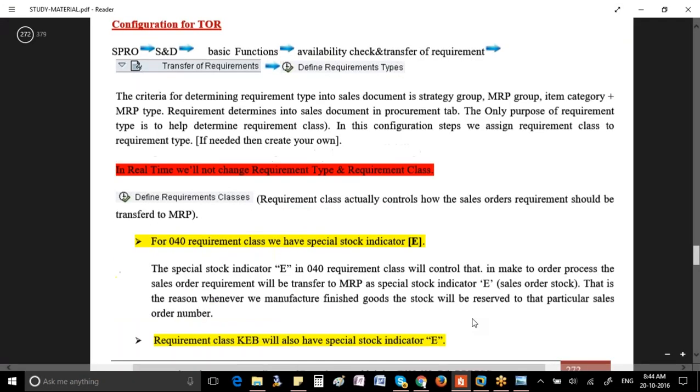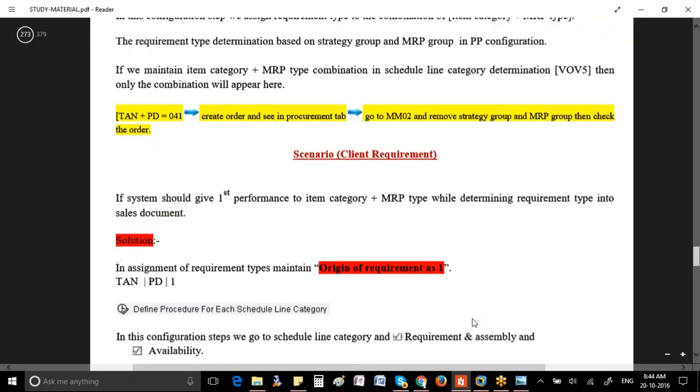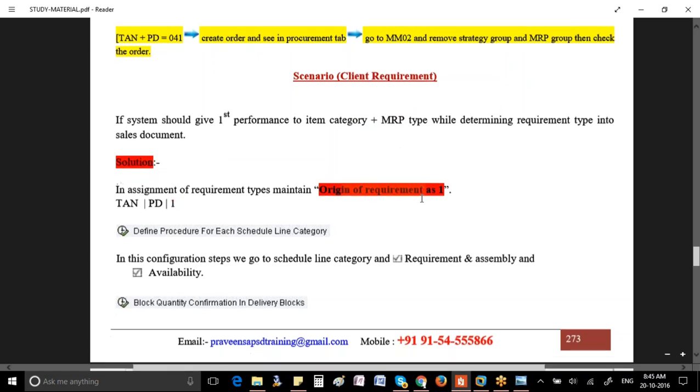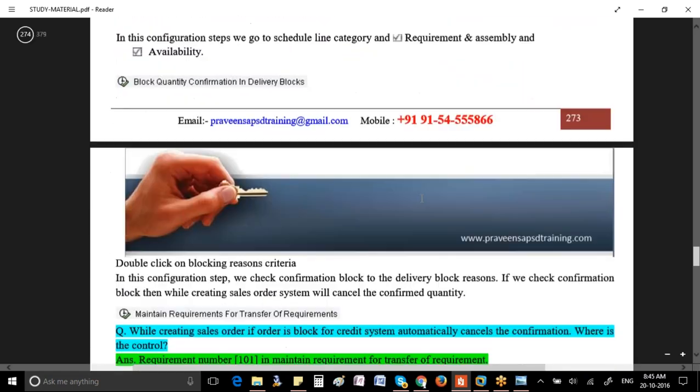So that's what I just gave in the document here. You can see this scenario. If the client is asking to give first preference to item category plus MRP type, how will you do that? In the combination TAN and PD, give just one. That is nothing but origin of requirement as one. Okay, so we looked into this. Now, blocked quantities.